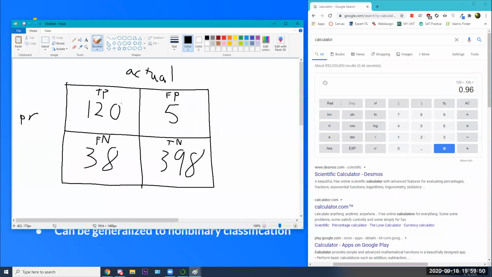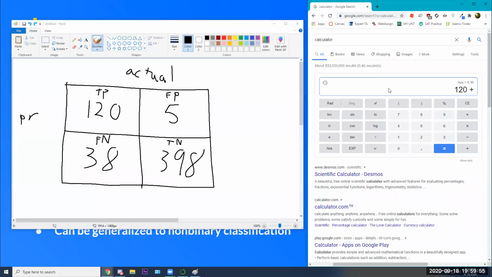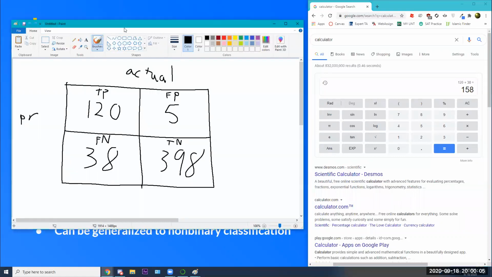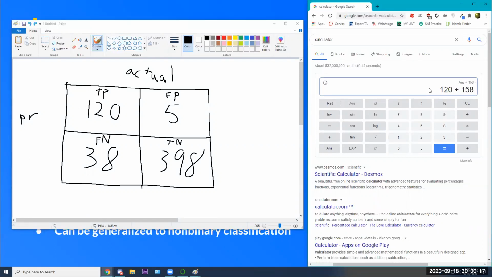So in our case, let's say here there's a total of 120 plus 38, 158 people who had bombs in our run here, right? This is like test data, right? And so out of all those 158 people that had bombs, how many of those did the model say had bombs? How many did it predict correctly? So that'd be 120 over 158. This is 76%, right?